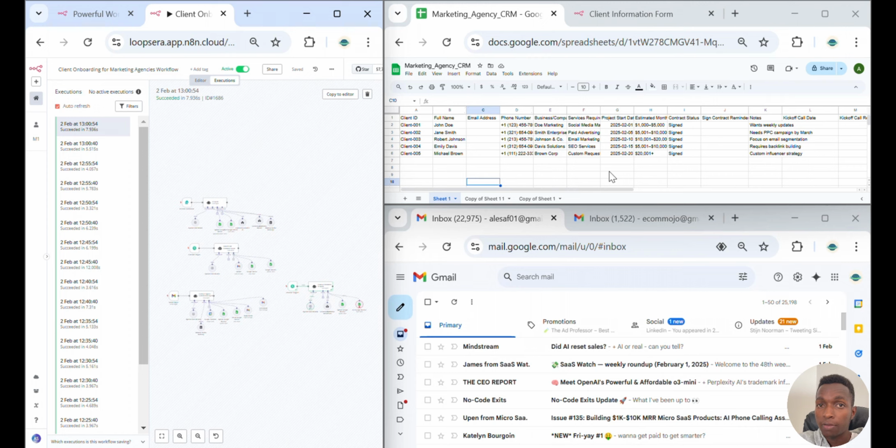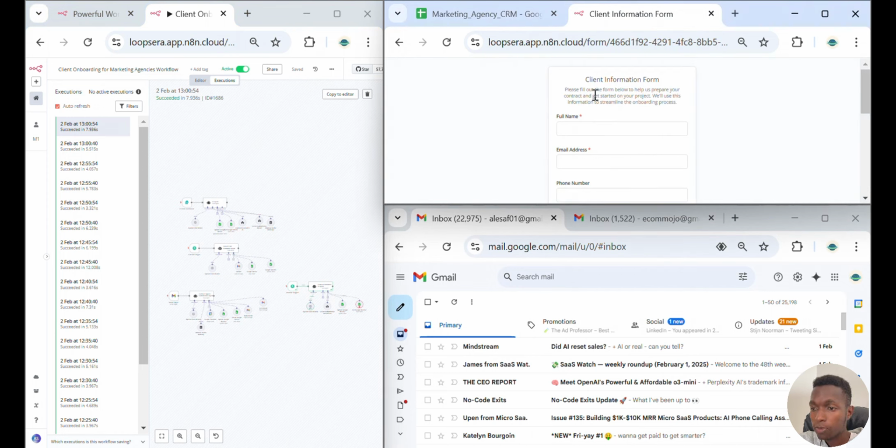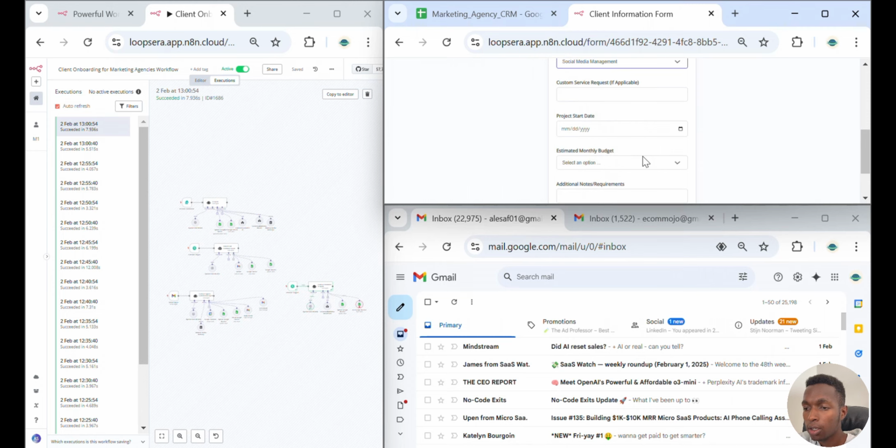So let's first get started by filling out a form. So right here, we've got our client information form. Let's fill it out. Let's fill in our email address. Let's fill out a random phone number. Let's fill out a random company name. And then let's select social media as one of the services we require. Let's choose a project start date.